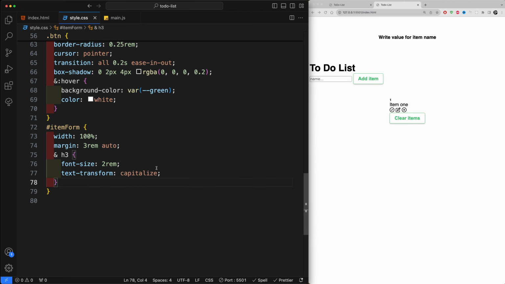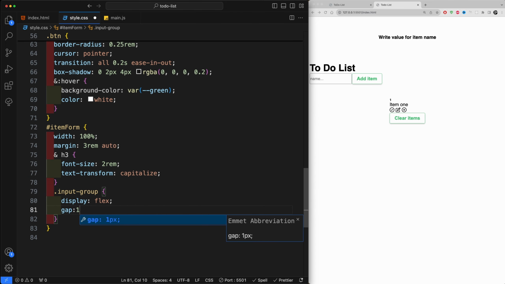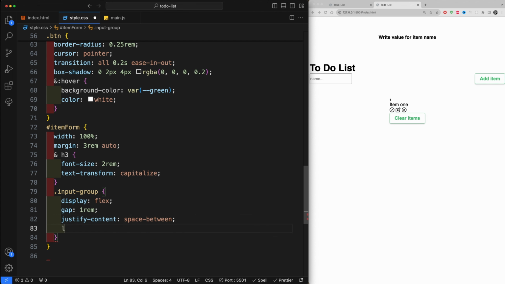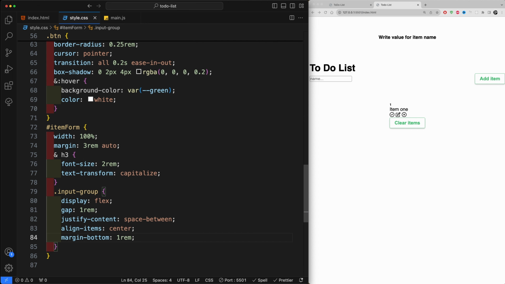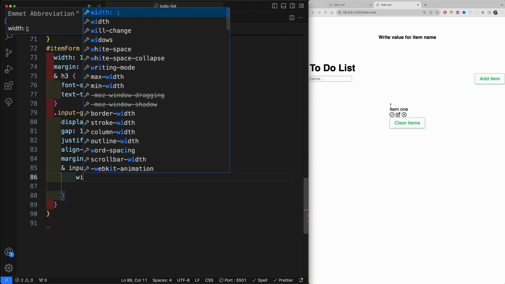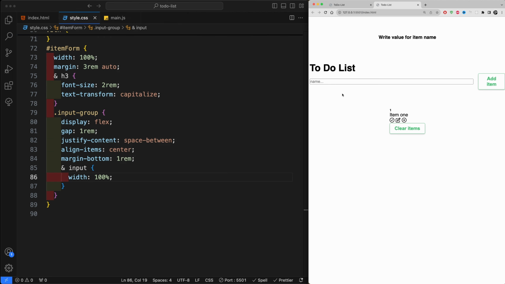Now let's move on to the input group. So .input-group, we're going to display it as flex, add a gap of 1 rem between the input and the item. We're going to justify the content with space between, align the items to the center, and add a margin to the bottom of 1 rem. Now to the input. Remain within the input group, parent selector, and select the input tag. Let's give this the width of 100%. Because this would result in a deformed button, we're going to reduce this to 80%.